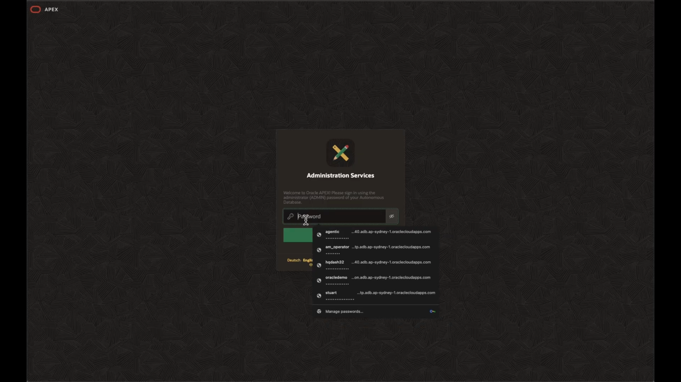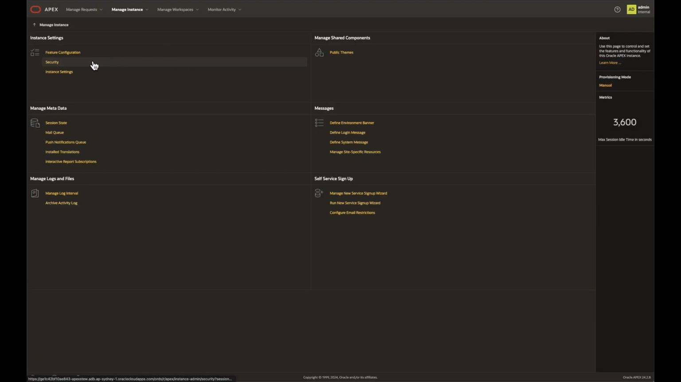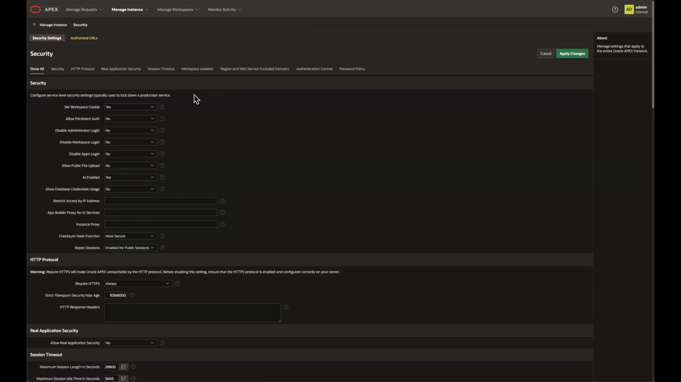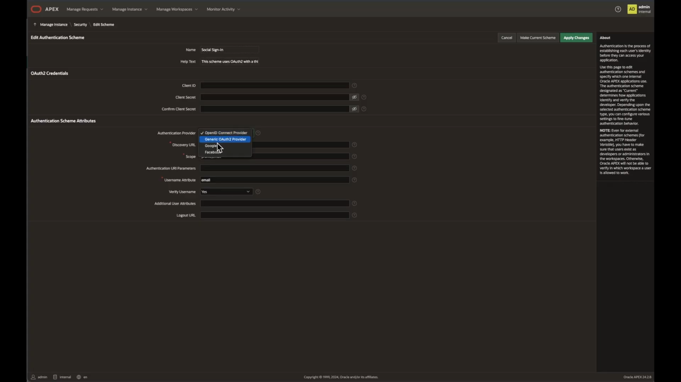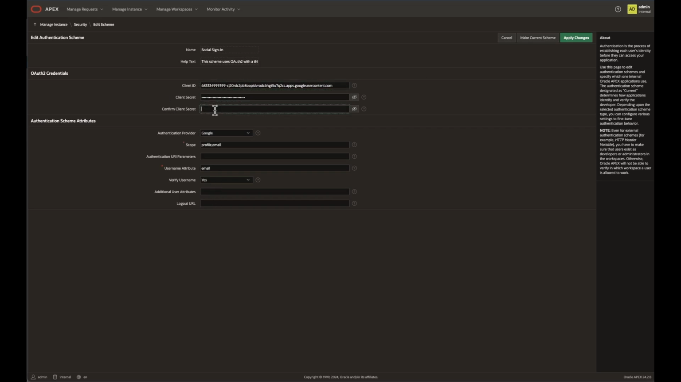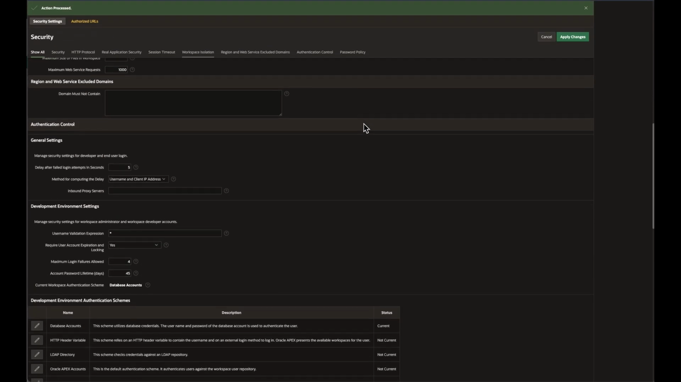And here we are back in the Apex workspace where we need to log into the admin services. Click manage instances, security, and then scroll down and you'll find the sign-in options. We'll click on social sign-in. So here we'll configure Google. Make sure the scope says profile and email, client ID, and paste in the secret twice. And click apply changes.